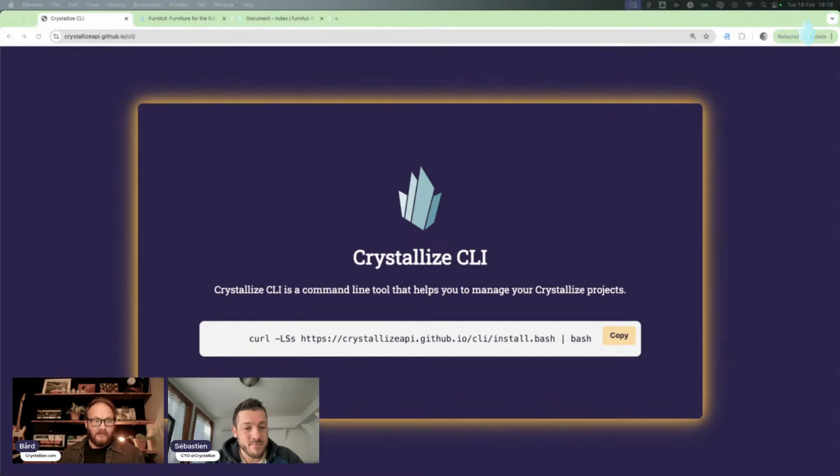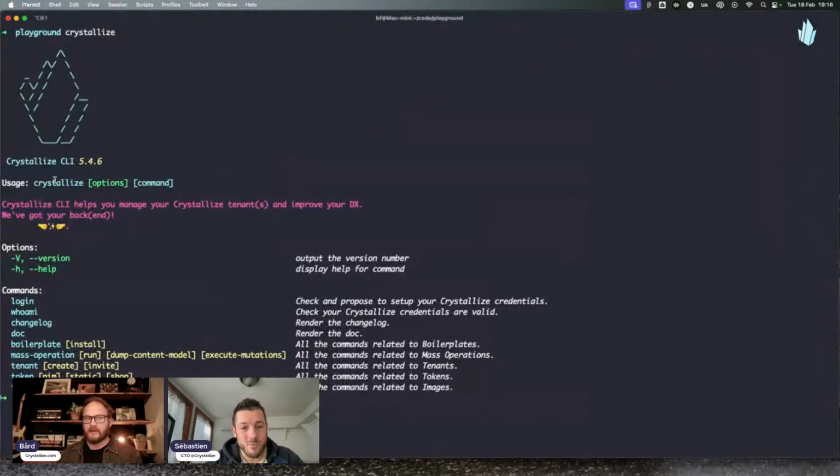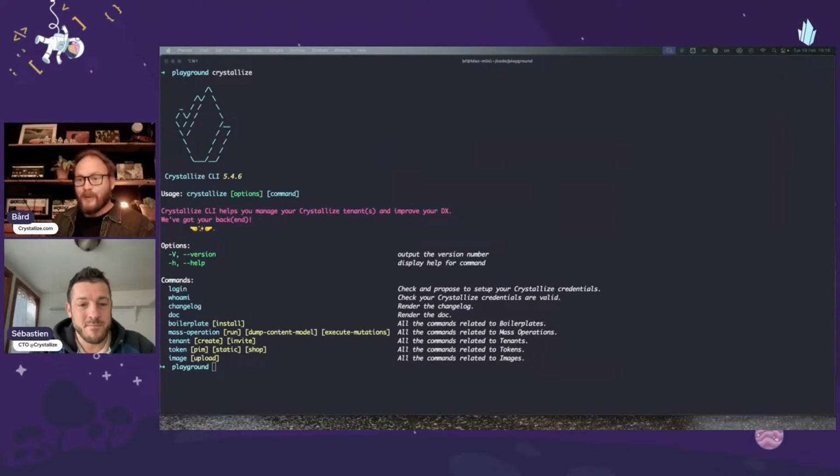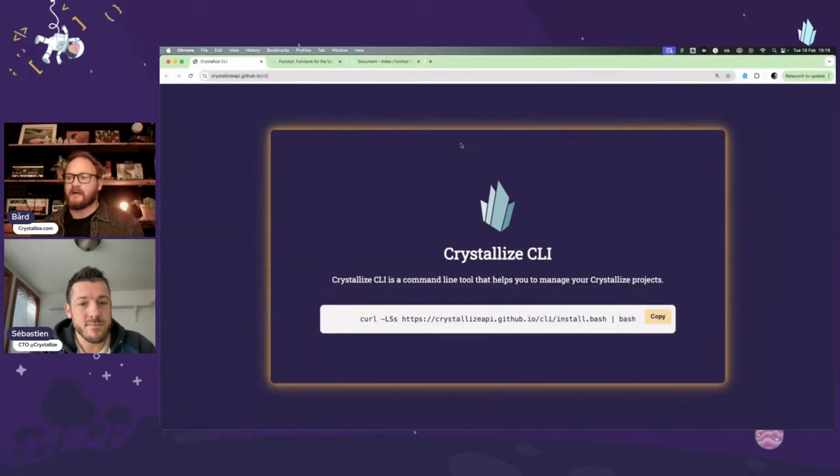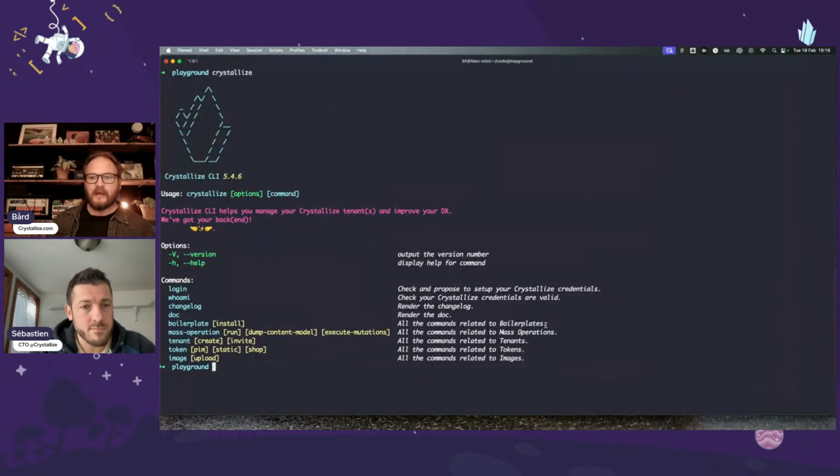Exactly, and what we can do then is let's jump into it, and we'll go a little bit back later because here is the CLI. So basically, as you saw on the previous screen, if you go to this URL, you basically have the installer for the CLI. That's the first thing. You copy this curl command and you run it on your computer. And then you have it installed. And once that is installed, you basically have a new command called Crystallize.